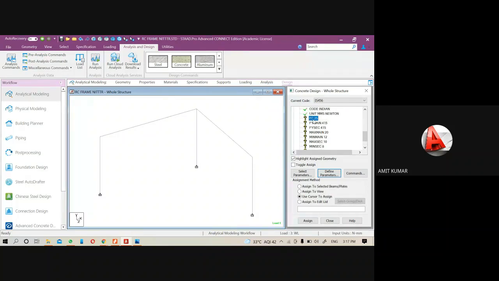So FC will be assigned to the complete structure. You can see here there is a question mark, that means this value has been defined. Now we have to assign this value to the structure. Just select the FC value. FC is the compressive strength of the concrete and it will be assigned on the complete structure.